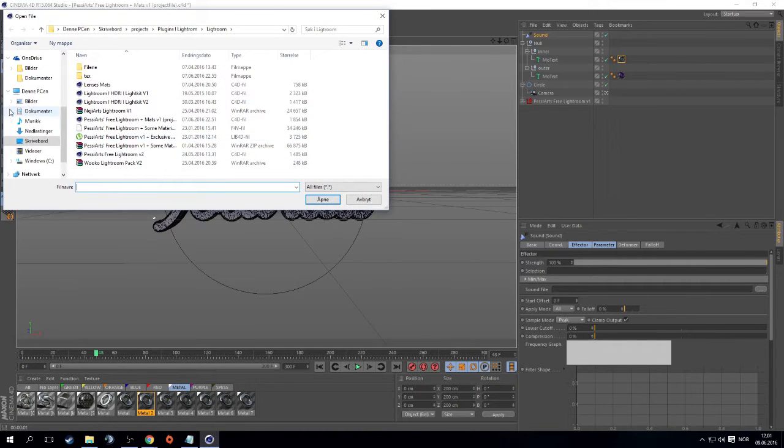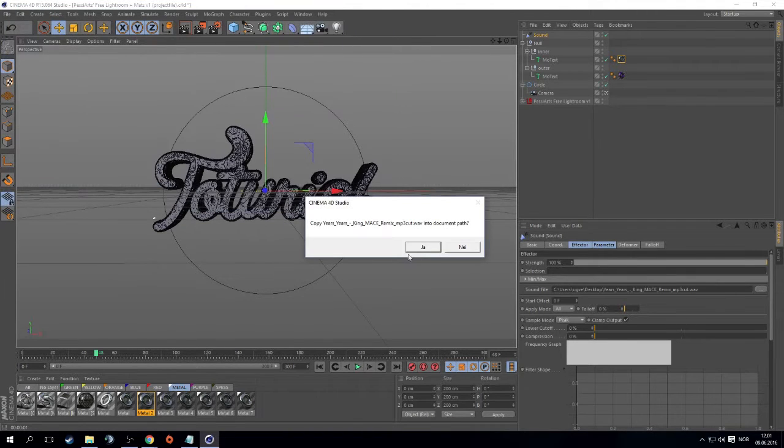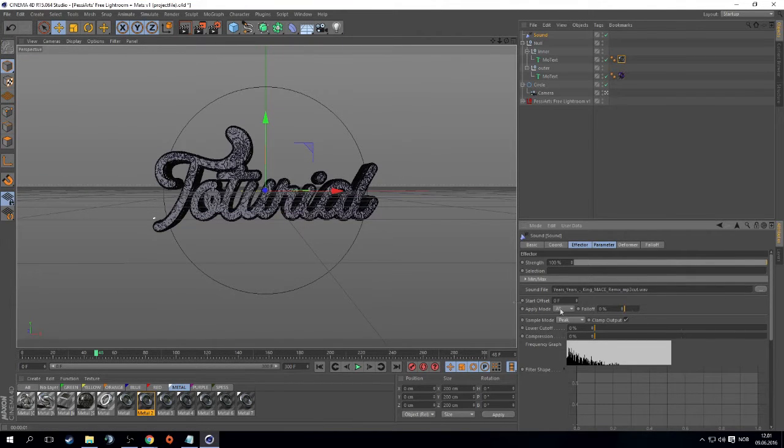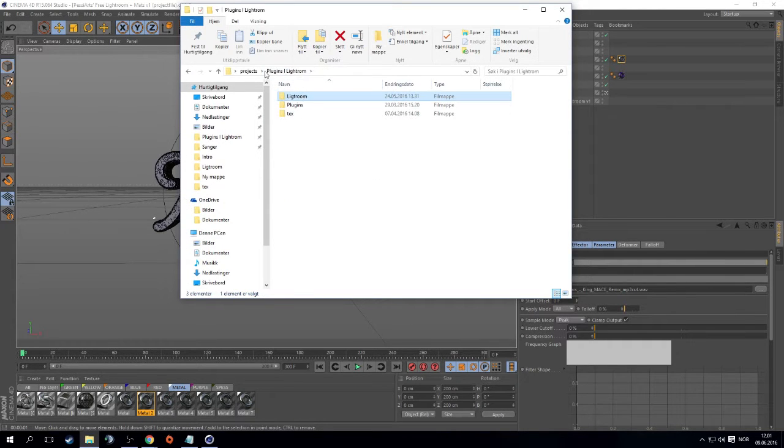This has to be WAV, or it won't work. Now I have the sound. So that's the song. And the way I like to sync, I'm not going to go very hard into syncing.